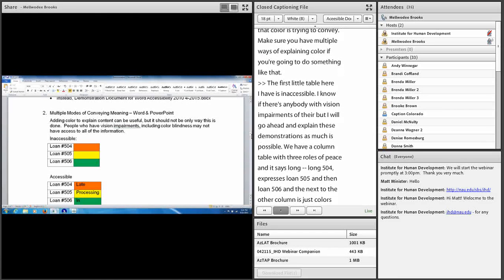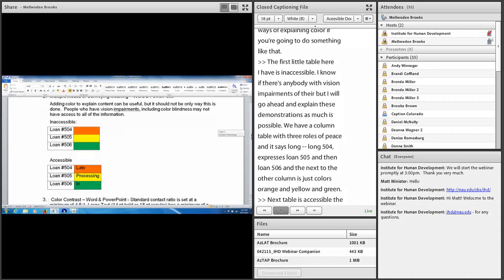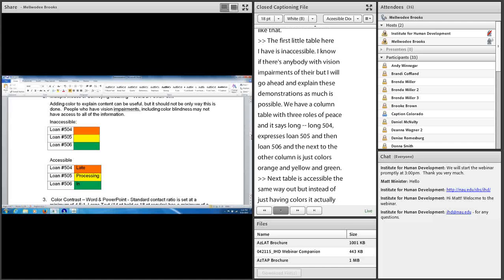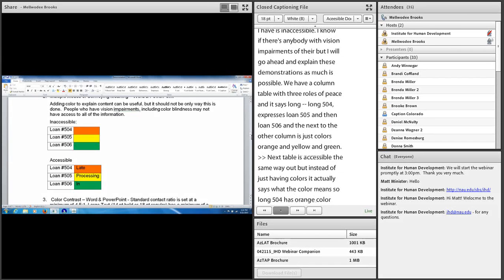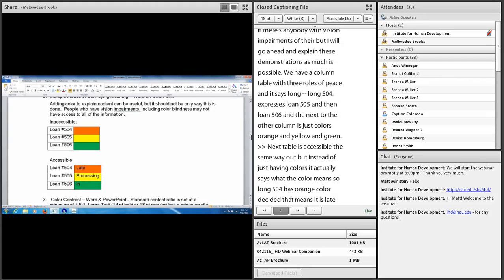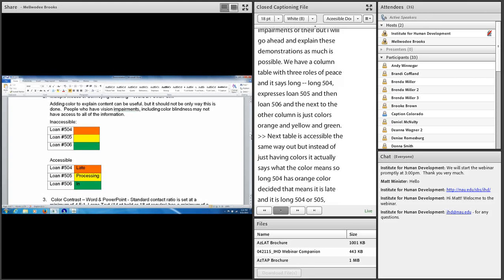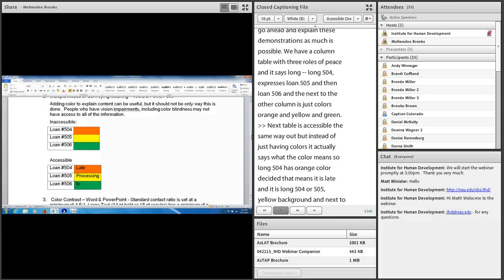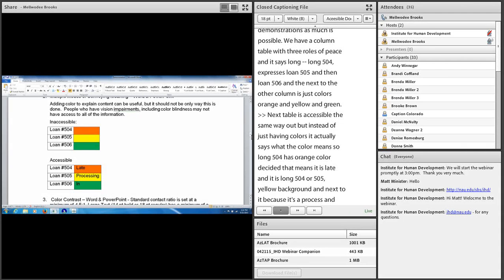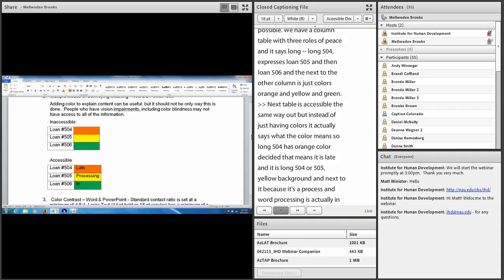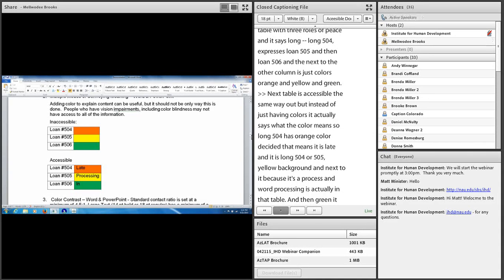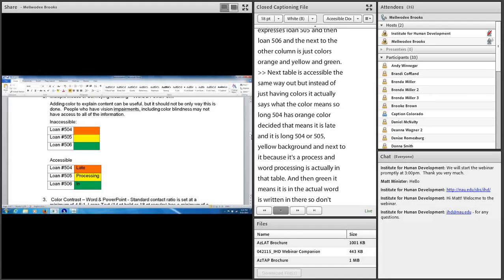So, the next table is accessible. It's the same layout, but instead of just having colors, it actually says what the color means. So loan 504 has an orange color beside it, but that means it's late. Loan 505 has a yellow background next to it because it's in process, and the word processing is actually in that table. And then green means it's in, the actual word is written in there. So don't just leave it colored, also explain what the colors mean.